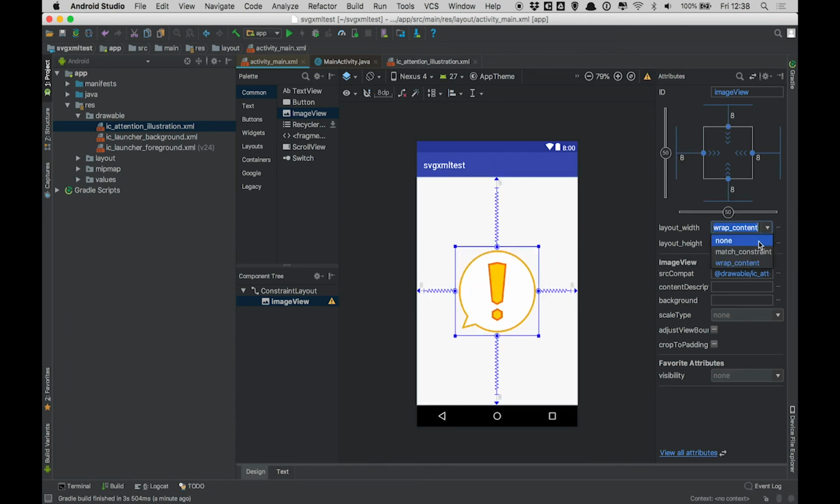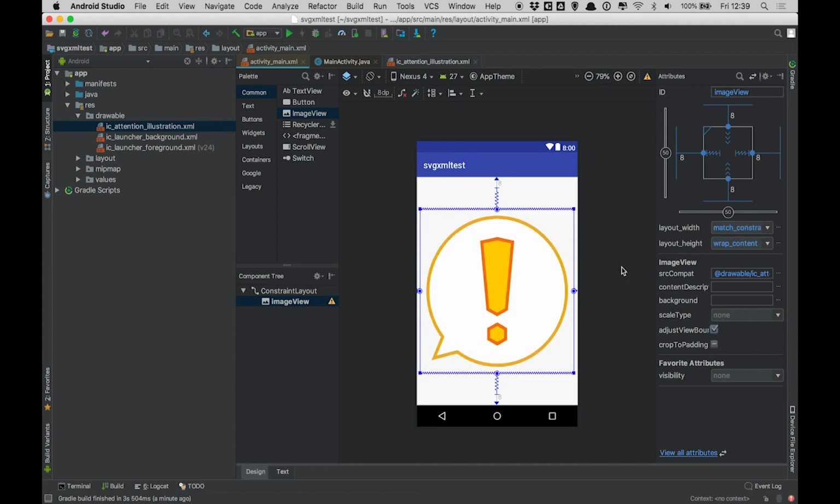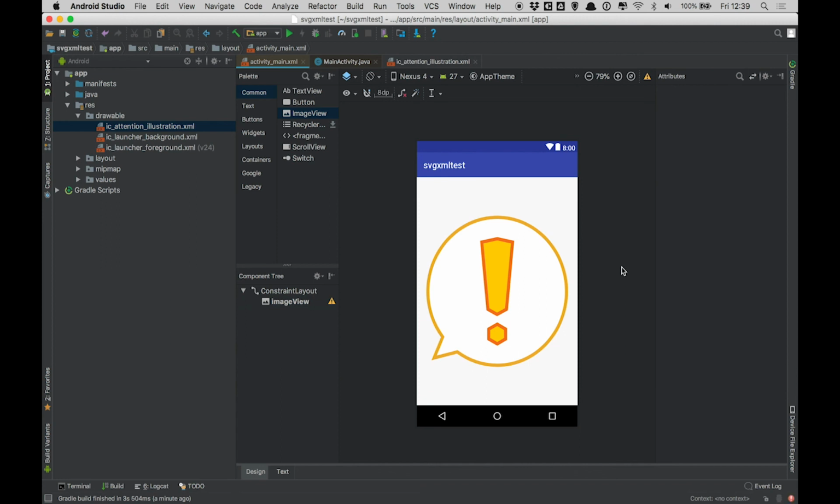Next, we need to change the width over here to match constraint. This means it will always be the width of the view, minus the 8dp padding on either side. Our view is now resizing, but to get the image to resize as well within that view, we click on this box to adjust view bounds. This will keep the image at the correct ratio, no matter what the width. Great! Now it's placed, and we can resize our screen to see what it looks like.